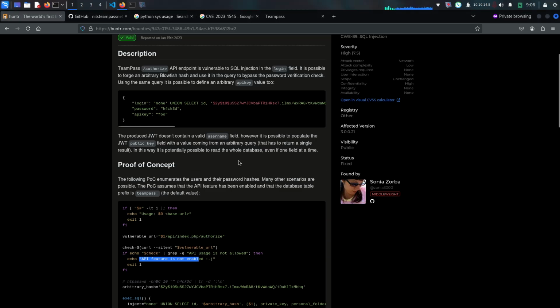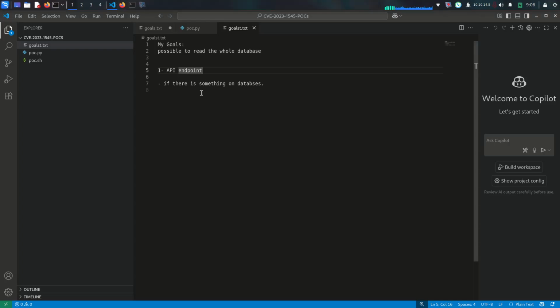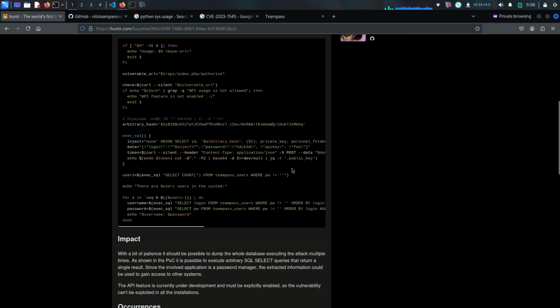So if there's the API key, then we can run our SQL command here. After that, if we found that and ran the SQL command, our goal should be to check if there is something in the database. If there is something in the database, then we can read the whole database with our payload.